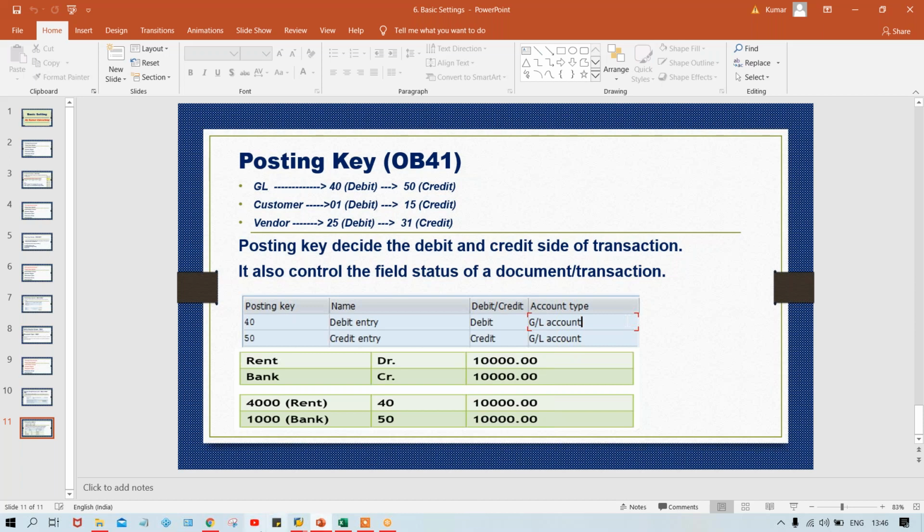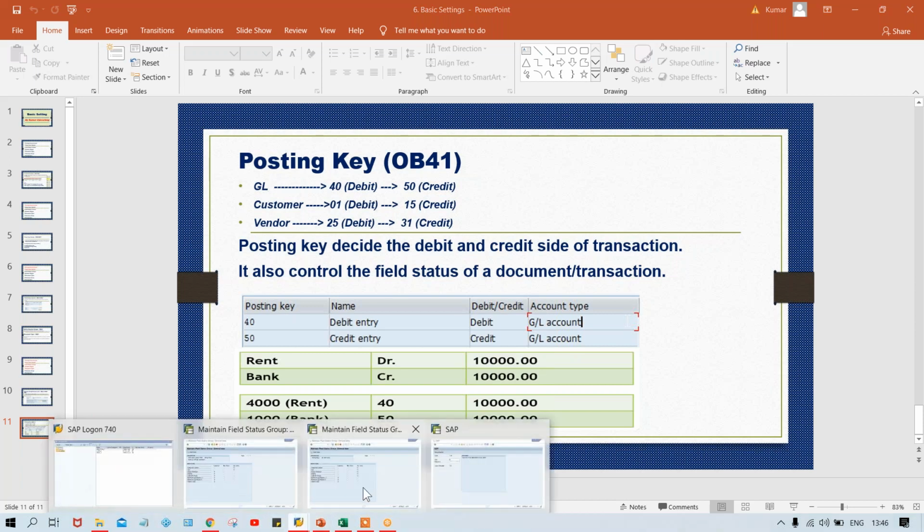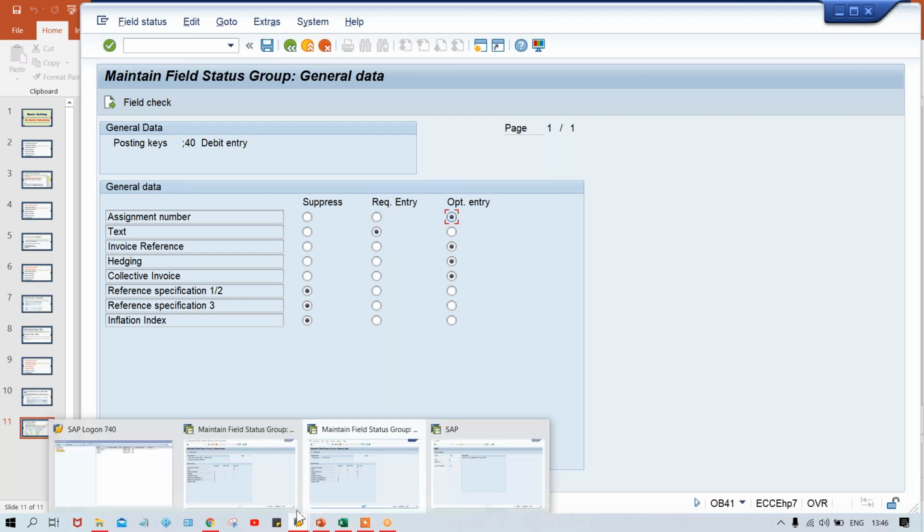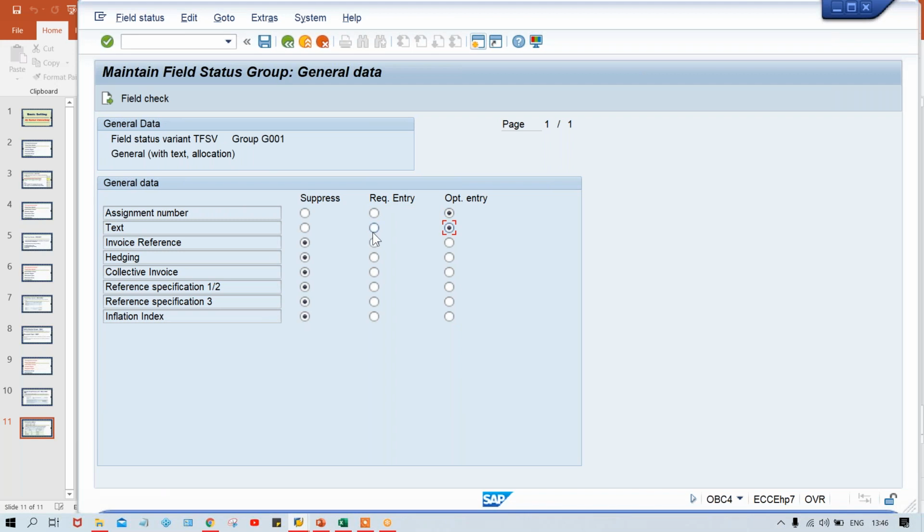Let's suppose at posting key level, we have made the assignment number or text field a required entry. And here, what I made is text field suppressed. Which setting is applicable then? If you post transactions against Tata Motors itself, which setting is applicable? That also will be explained practically. Practically, I'll make these settings one by one and then you will be able to understand.